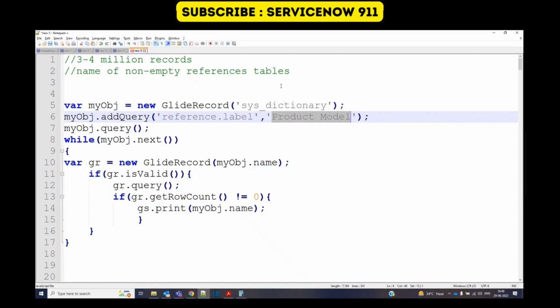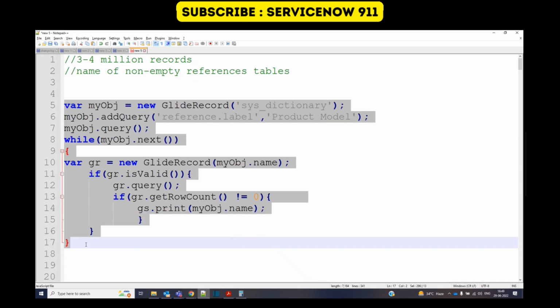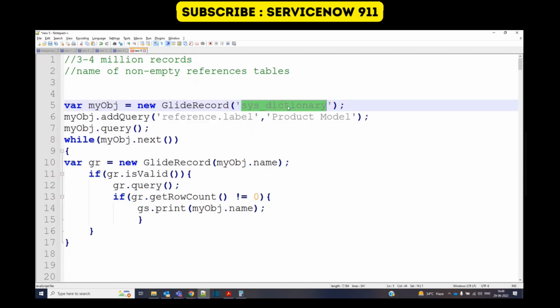During investigation, I have noticed that there are many tables which are empty, which do not have any data. So via this script, I am trying to find out the tables which have data and are referencing the product model table. At line 5, we are doing GlideRecord to sys_dictionary, where we are getting all the tables referencing the product model table.